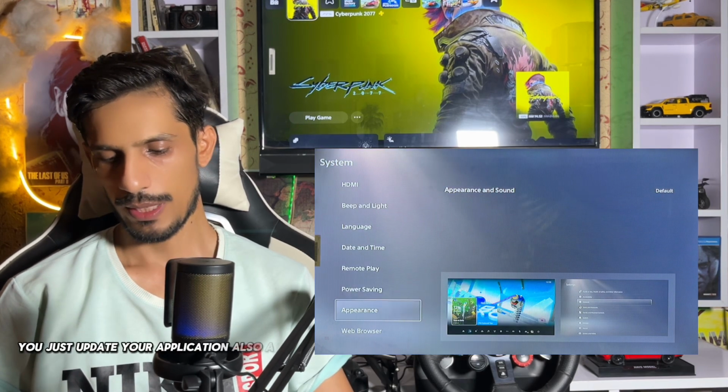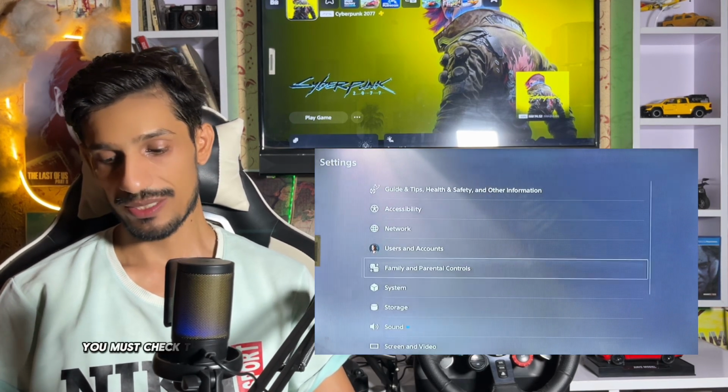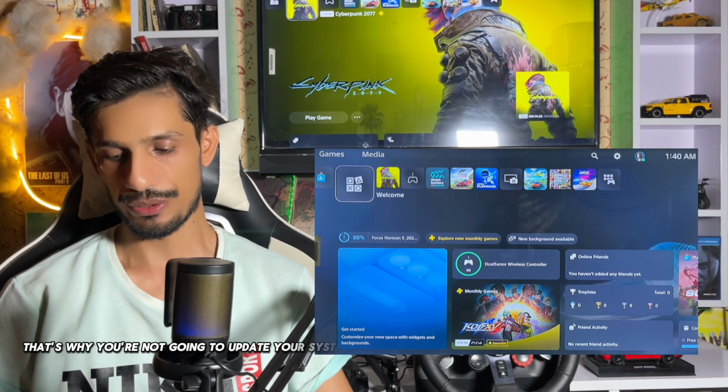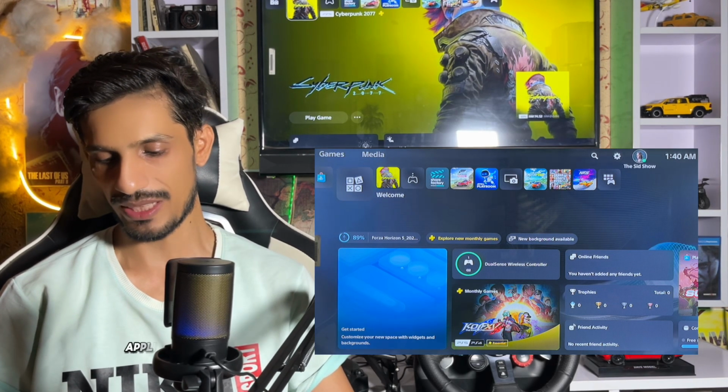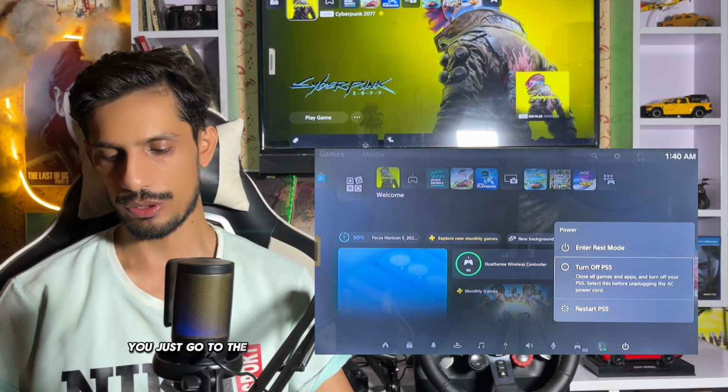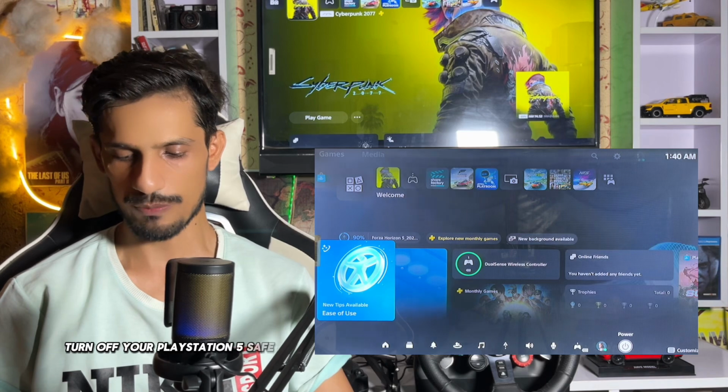your application also. And here, you must check the storage also. Sometimes the storage is not enough, that's why you're not able to update your system software or update files, application or DLCs. And sometimes having a corrupted file, you just turn off your PlayStation 5 and go to safe mode.